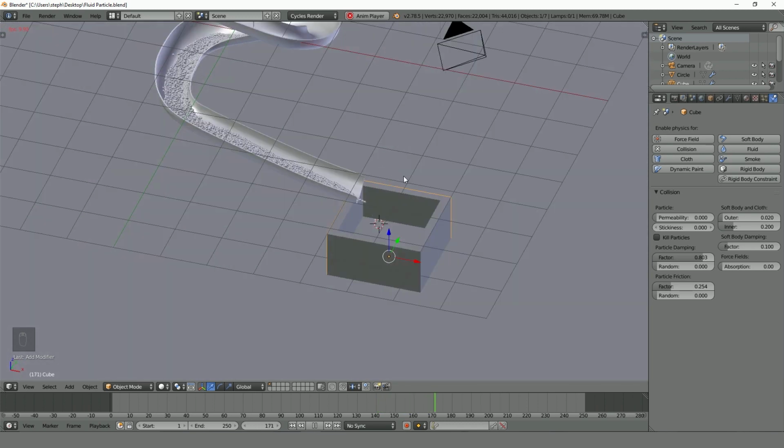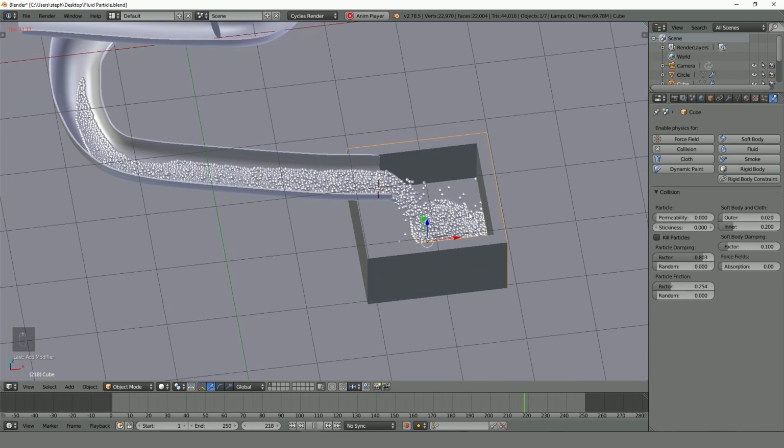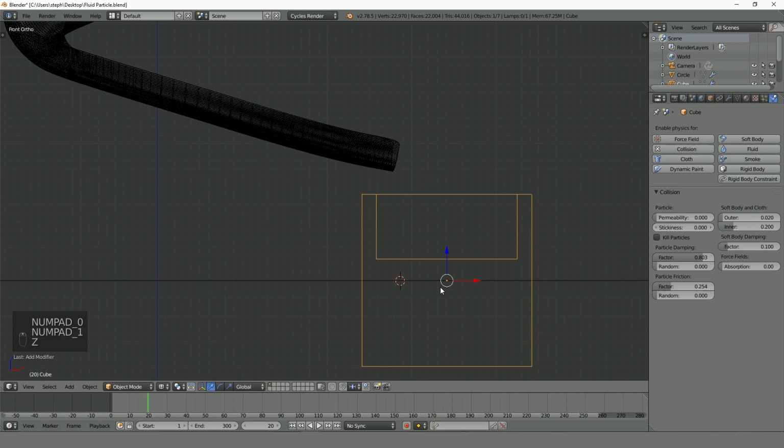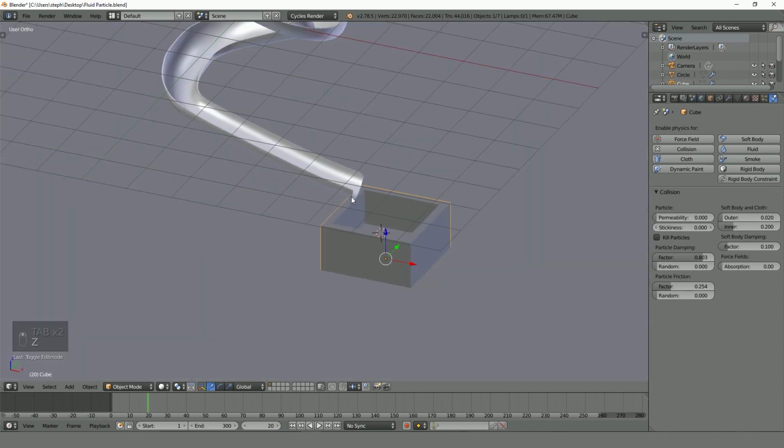And they fall in right there. And do they bounce out? No, they stop. That's pretty cool. I think I'll set the end frame to a value of 300. And I think that's fine actually. So let's set up the camera and render this out.